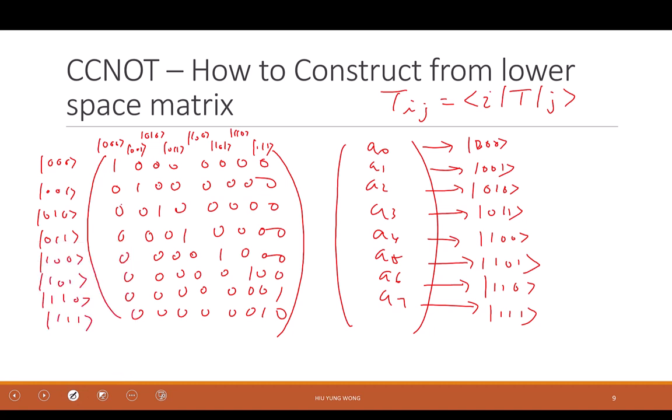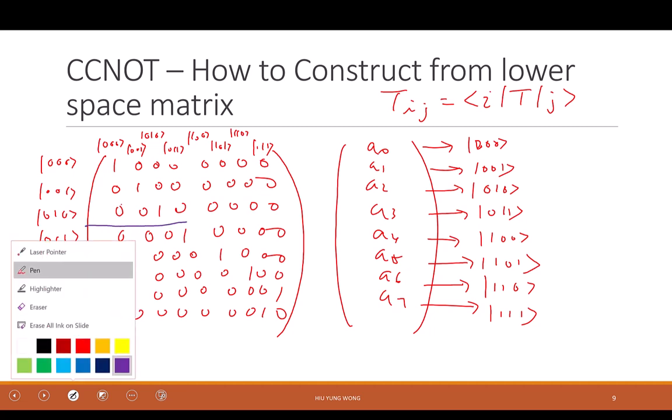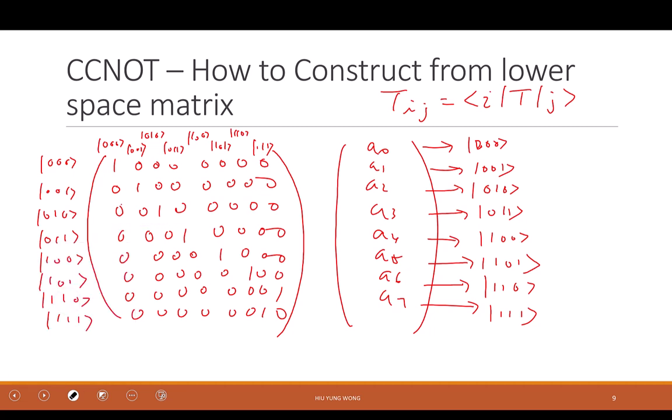So now, if you look at this carefully, you see that if I decompose, I can cut this into this. When I cut into this, what's so special? Look at the first one, the most significant bit. They are all zero here.